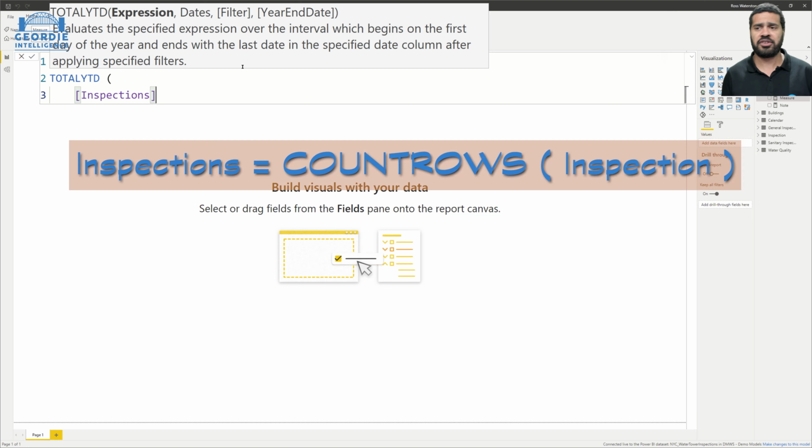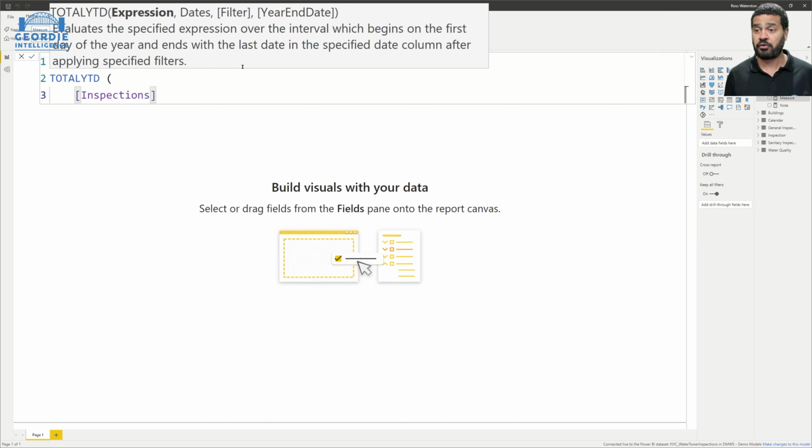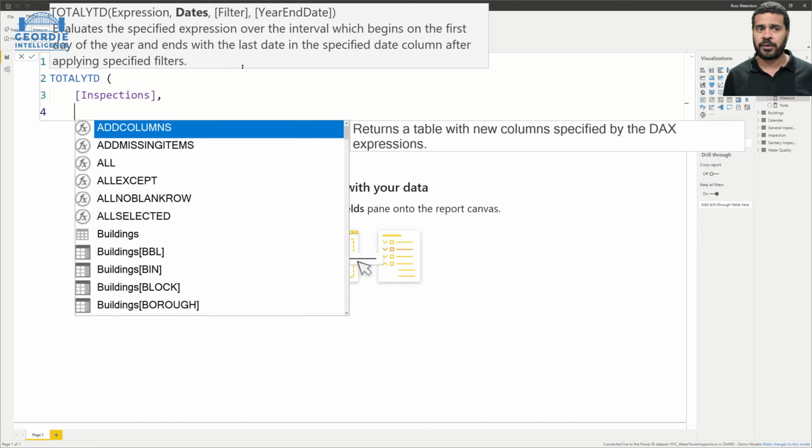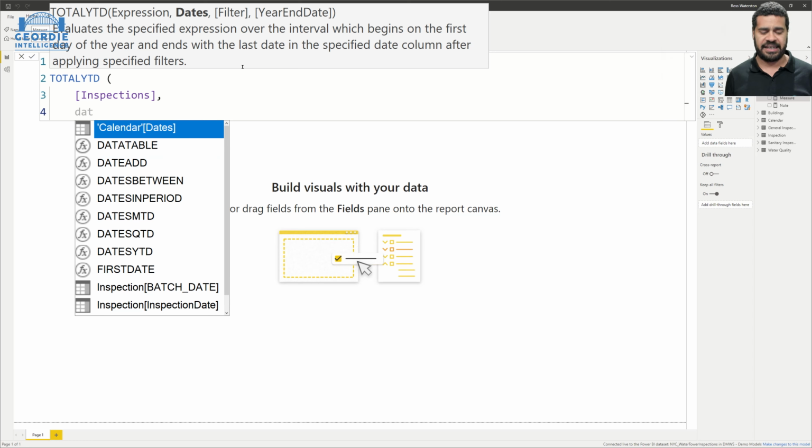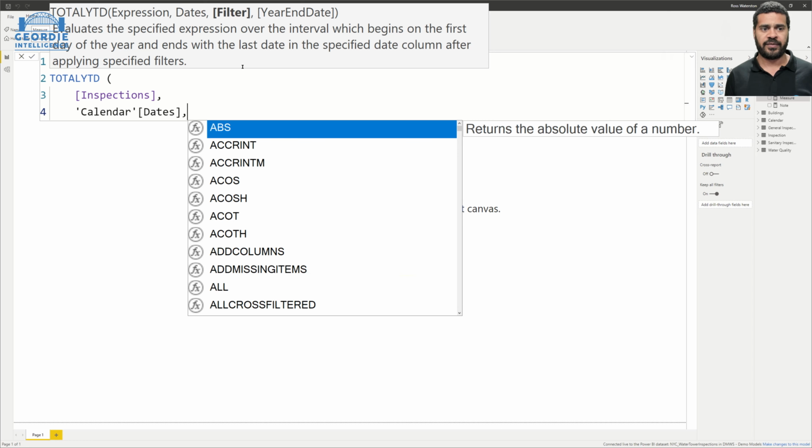But this is the sum or the count of rows in it. So we could write in count rows. But we've got a measure, and measures are reusable, remember, which is one of the nice things. Next, we've got to give it a column of dates. So for us, it's calendar dates. And now I could put any filters in. I could also put in my year-end date.